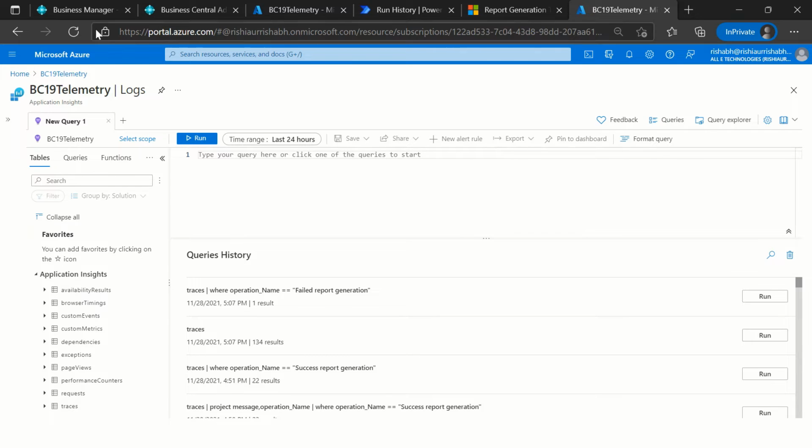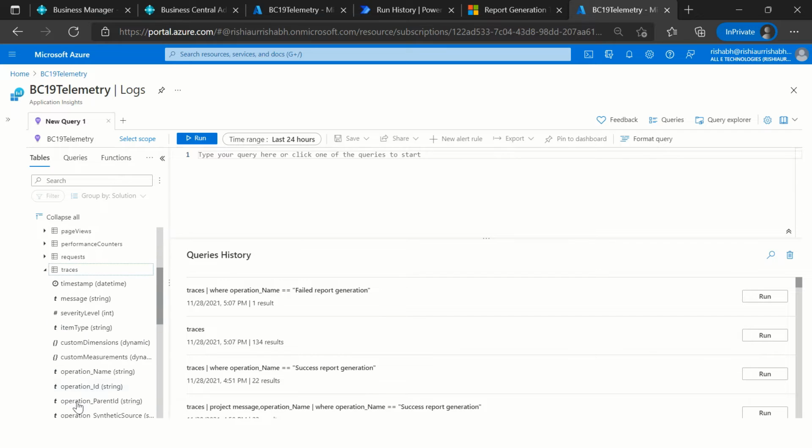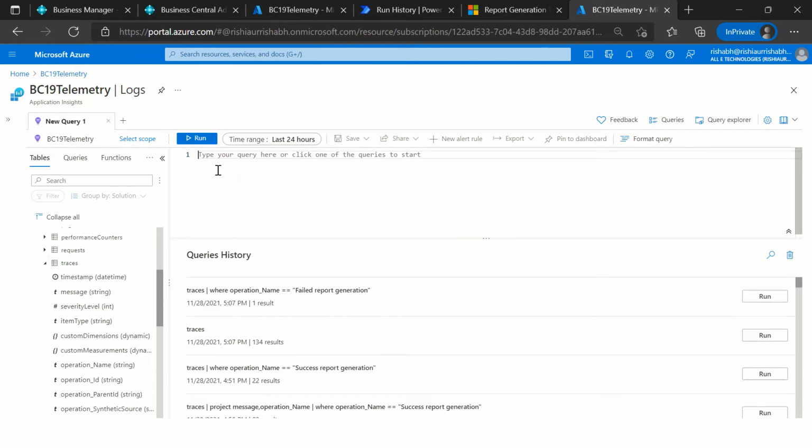Typically, whatever signals were sent from the telemetry are in the traces table. Usually, if you are aware of KQL, then this should be very easy for you. But if you're aware of SQL as well, KQL is not that difficult. To see the data of any table, you do select asterisk from the table name. In KQL, you do only the table name. In my case, the table name is traces.